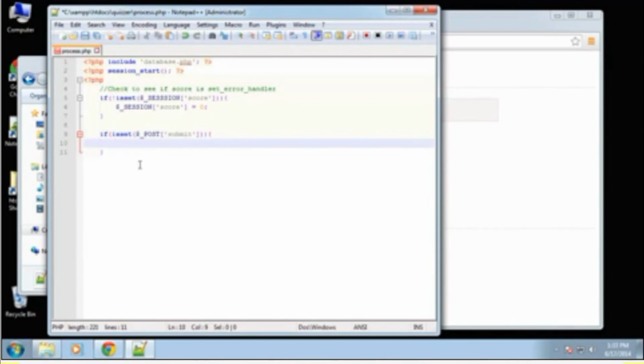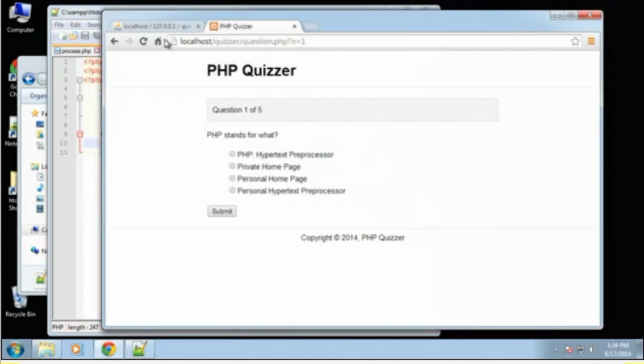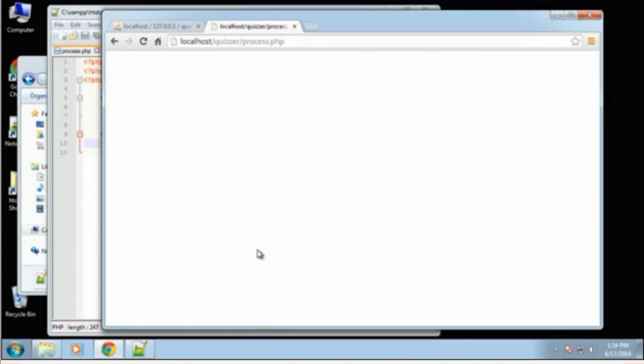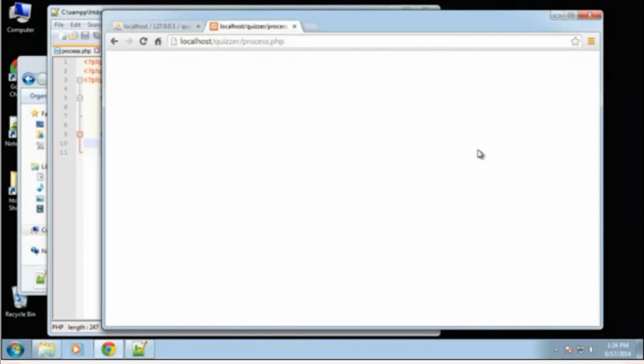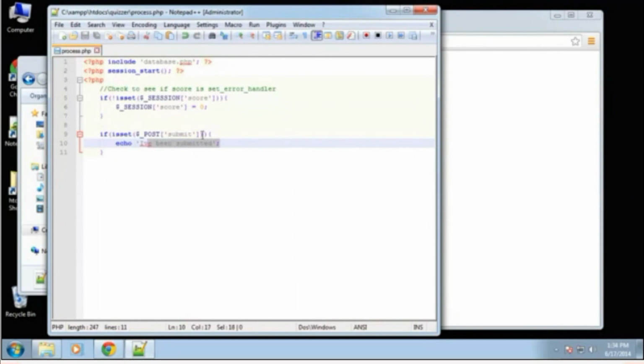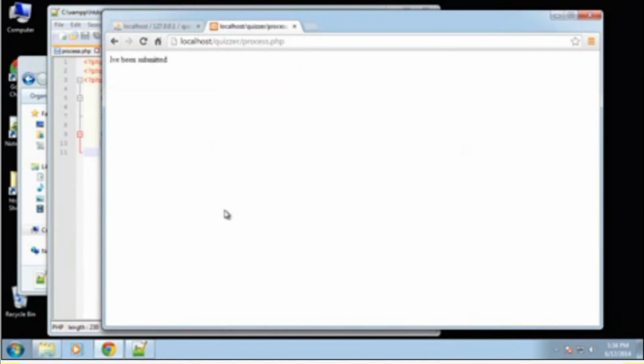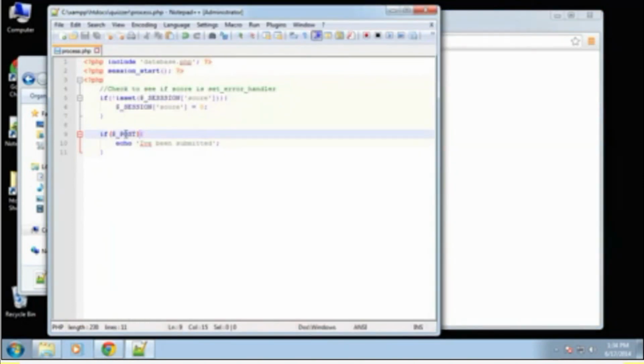Now we can just do a simple test here. Let's say echo I've been submitted. So let's go ahead and go to our question. We'll reload this. Actually, you know what? Let's just say if post. This tells us the post has been submitted. If we just go to process.php without post, then it does nothing. So we want to make sure that it's being submitted.